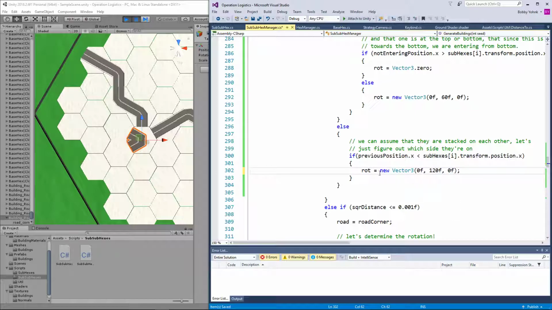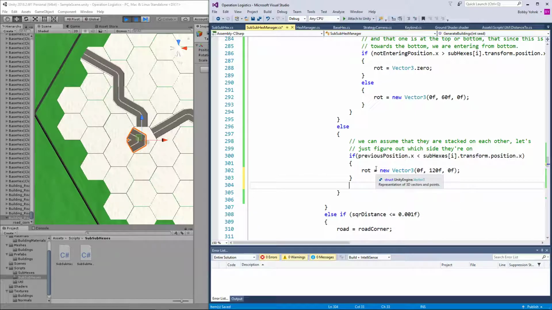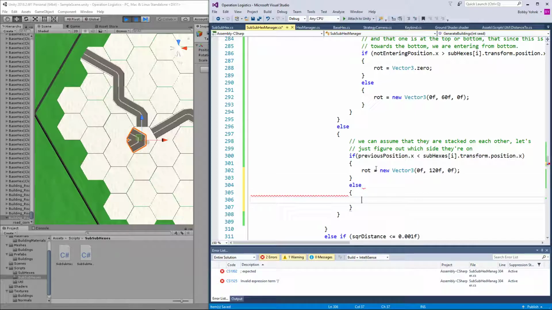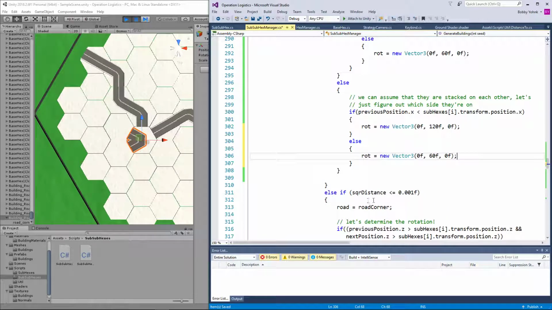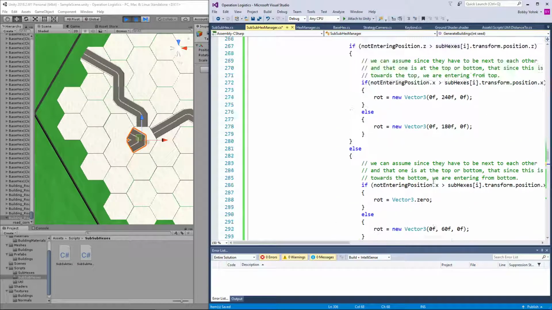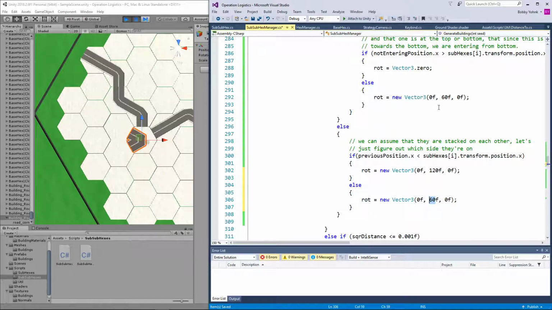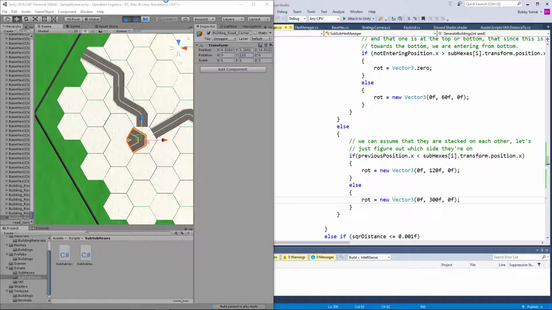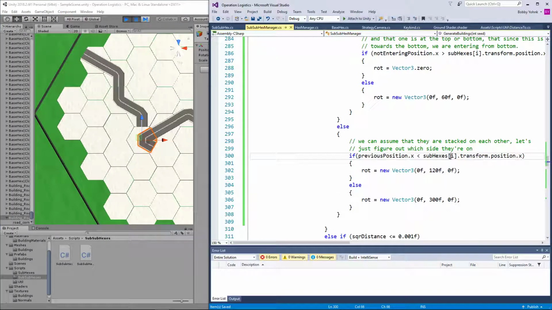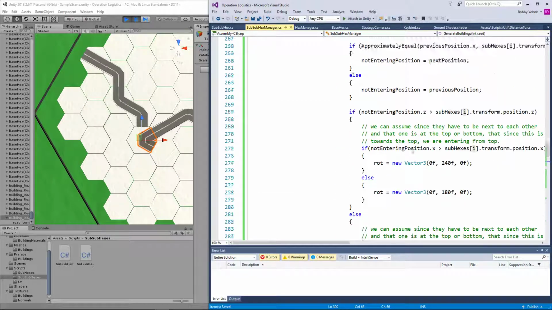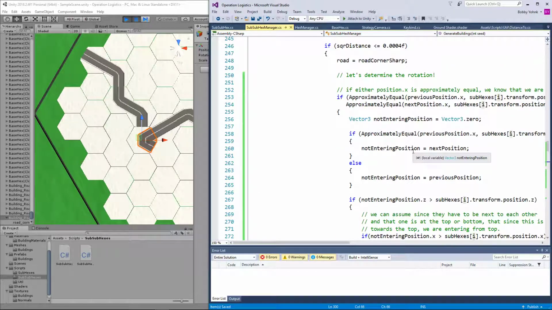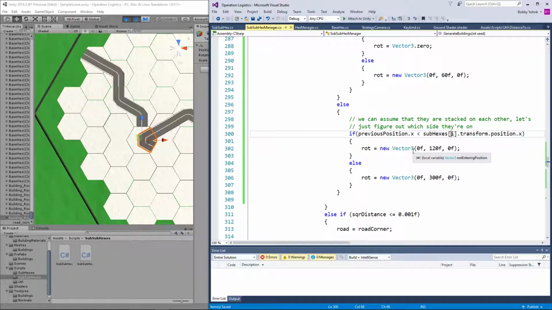120. And then we know that it's not less than, so we can just simply do an else. No, not particle animator. I know you're trying to be helpful, Visual Studio, but that's not what we need right now. Oh boy. So instead of that, this needs to be what, 300 degrees? Yes. I think. Well, that's 120. Yeah, 300 should be right. Yeah, absolutely. Okay. And that should be all 6 cases for the road corner sharp.